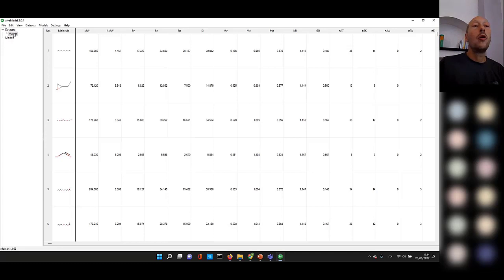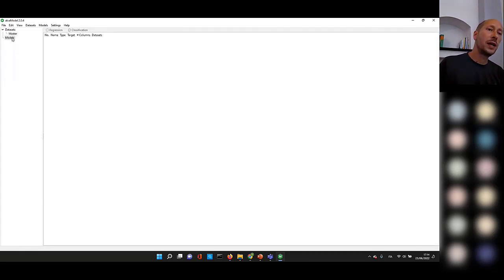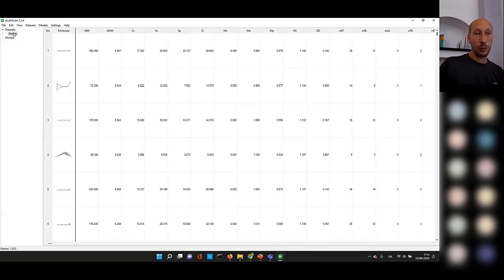Datasets nodes will collect all the datasets that we will create in our project. We can create multiple datasets. And also under the models node, we will see all the models that we will create in our Alva model project. So we have imported our datasets, so the molecules and the calculated features.